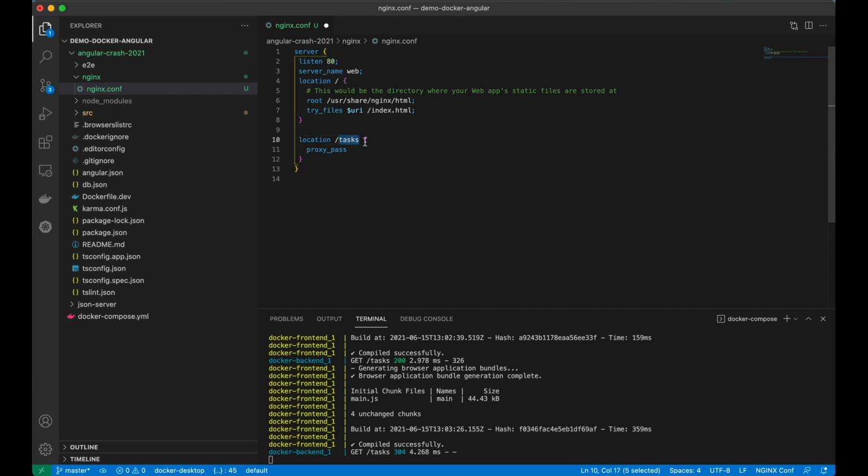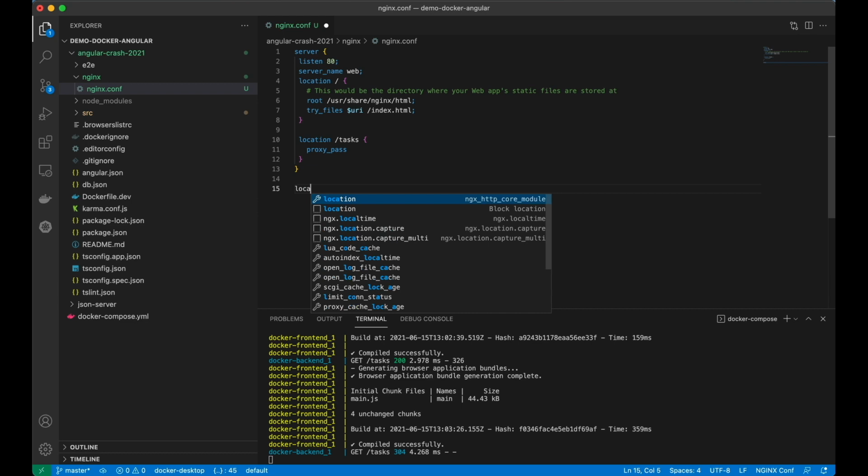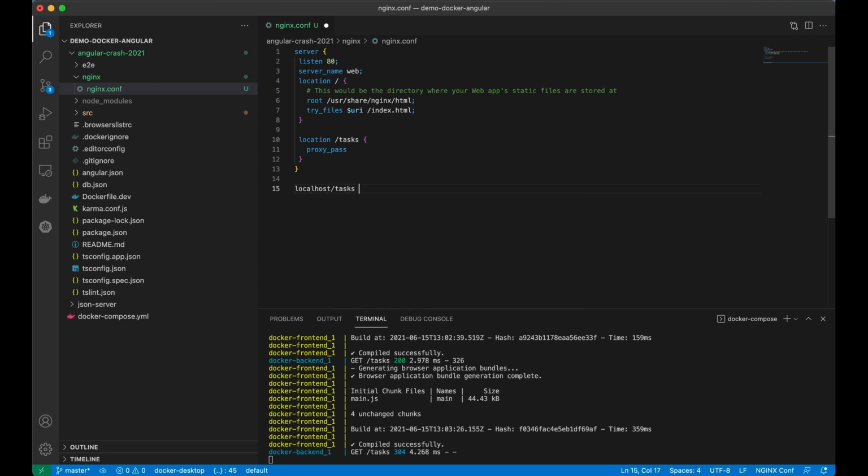So my proxy path is going to be /task. So any requests coming to this /task, for instance, if we access localhost/task, we have to proxy this to a certain URL, the backend URL. Until now, our backend URL was localhost:5000. So if we do that, then it will go to this URL and fetch the JSON response back.